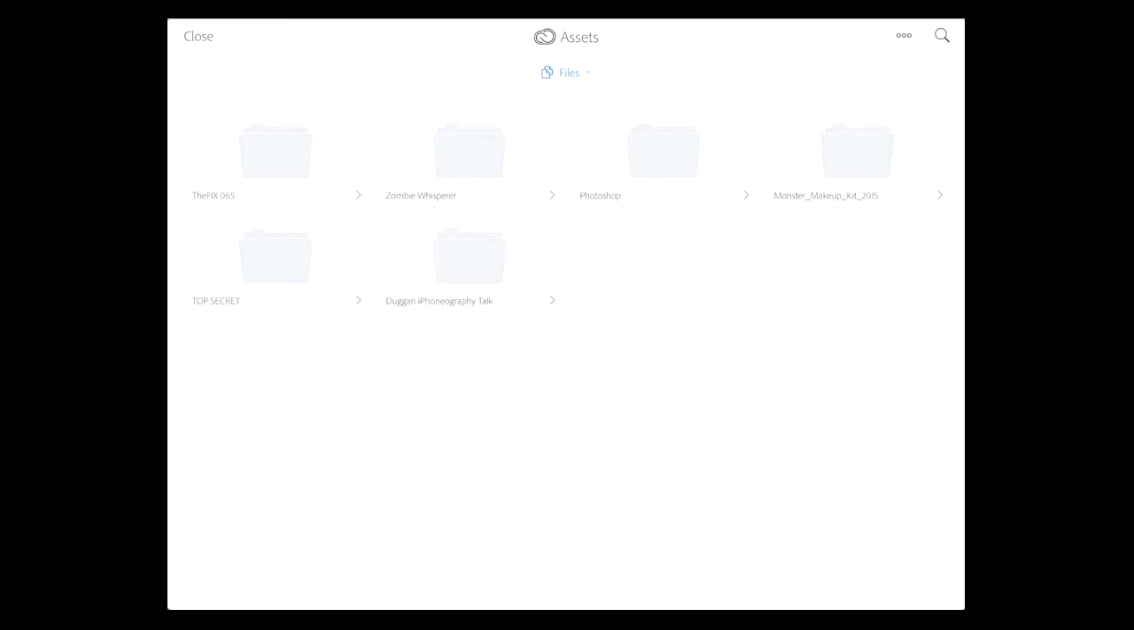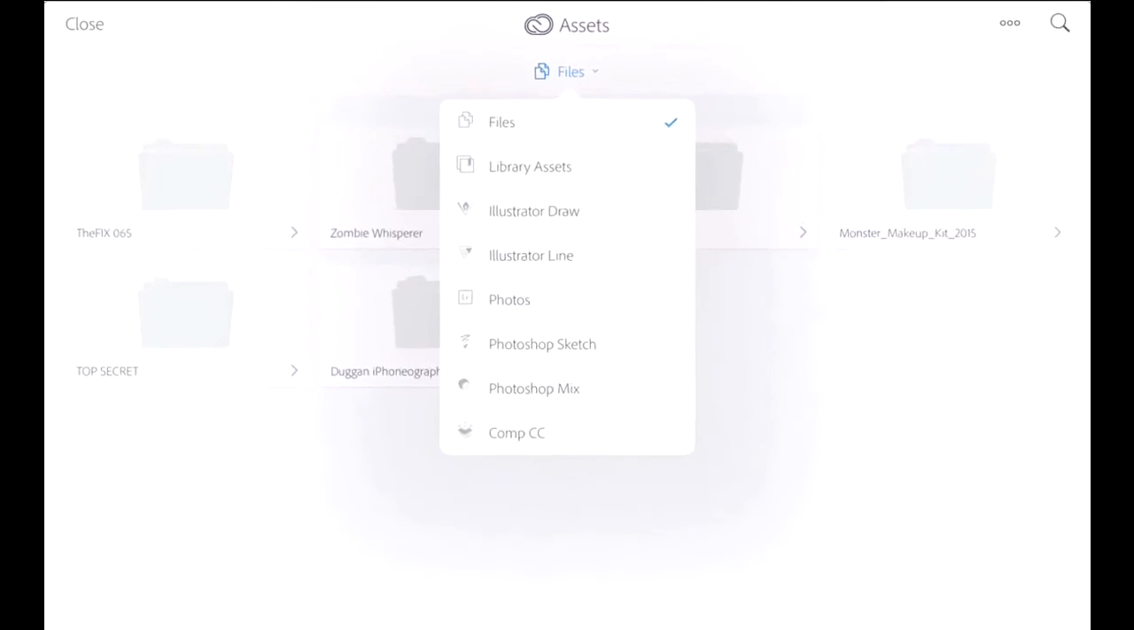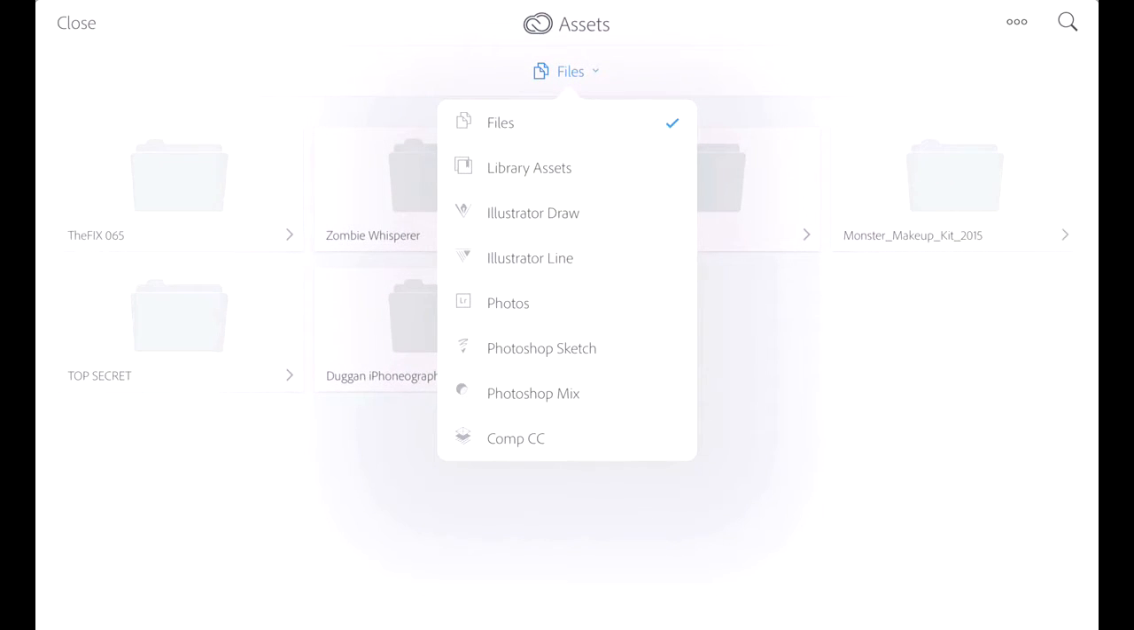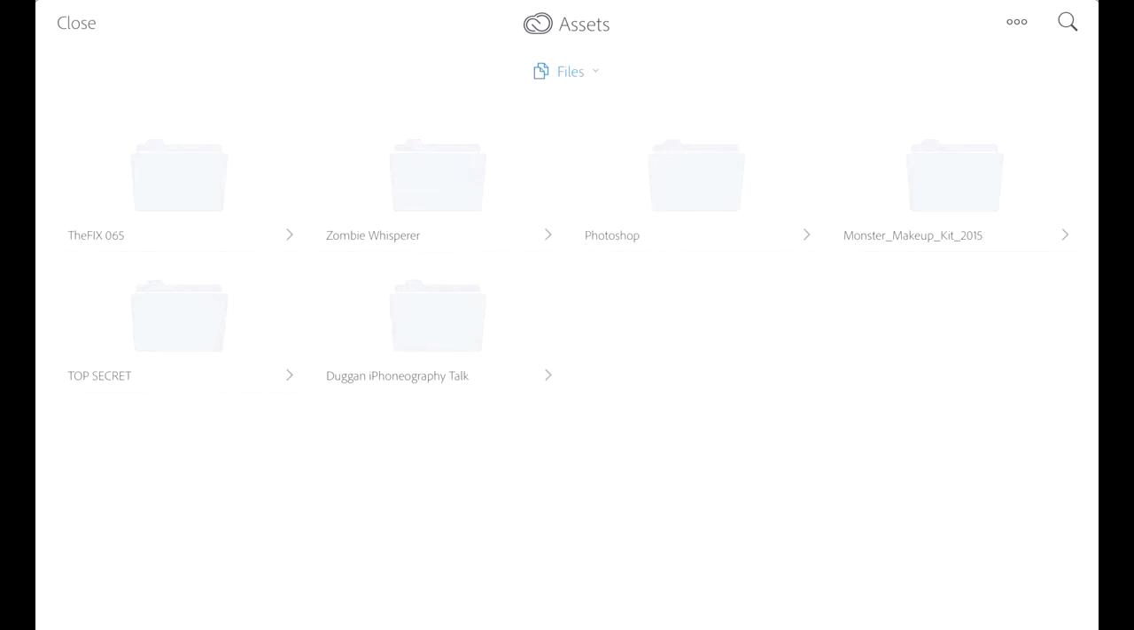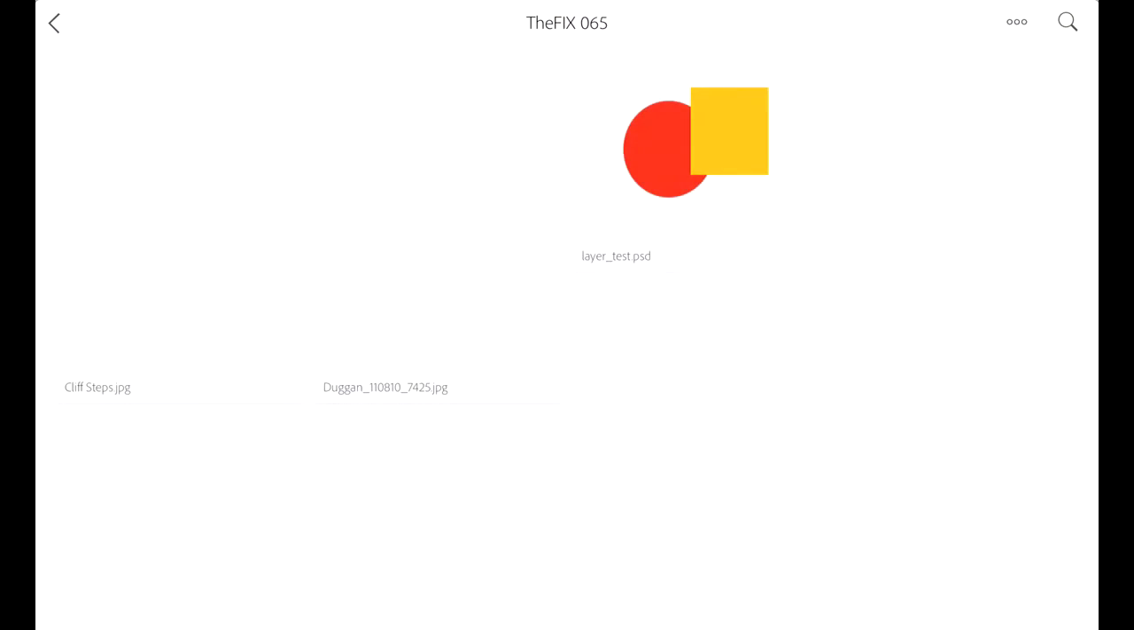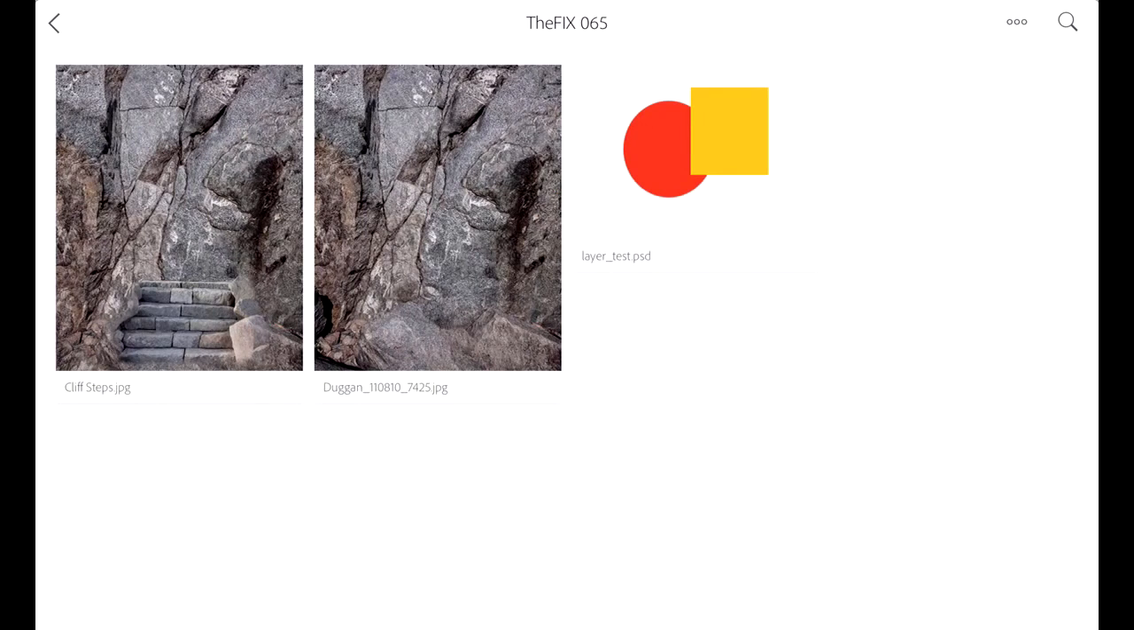And if I tap Files up here, you can see that that actually opens up a menu where there are a range of different places where I could bring in files, several Adobe mobile apps such as Illustrator Draw, Illustrator Line, Photoshop Sketch, etc. But I'm going to go to my Files choice, and I'm going to go into a folder that I've created for this project. And I'm going to choose the file that I just recently saved out of Photoshop, this file called Cliff Steps, which is the one that I just recently saved from Photoshop on my desktop computer.